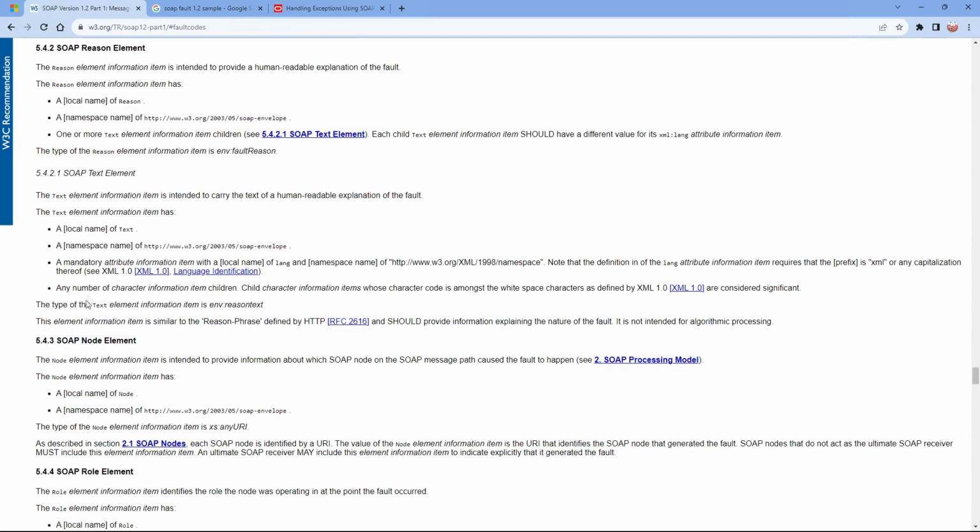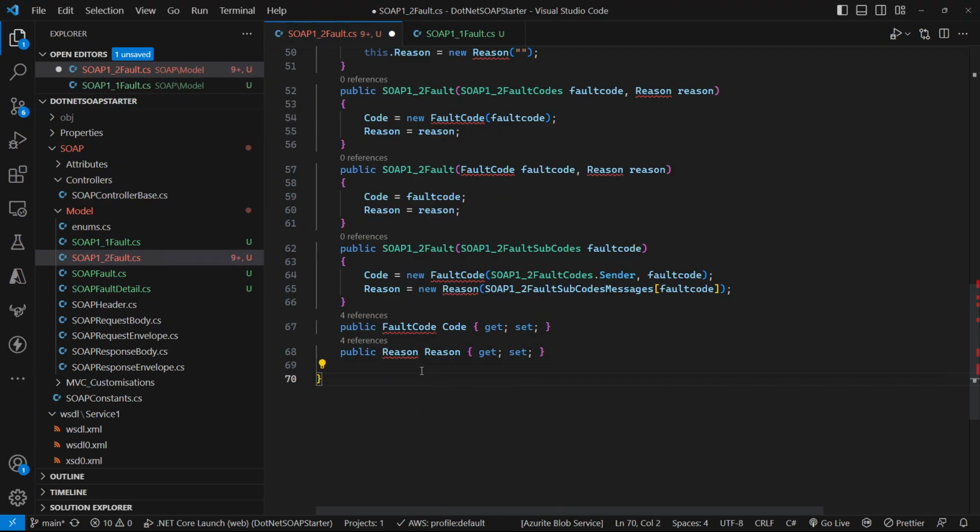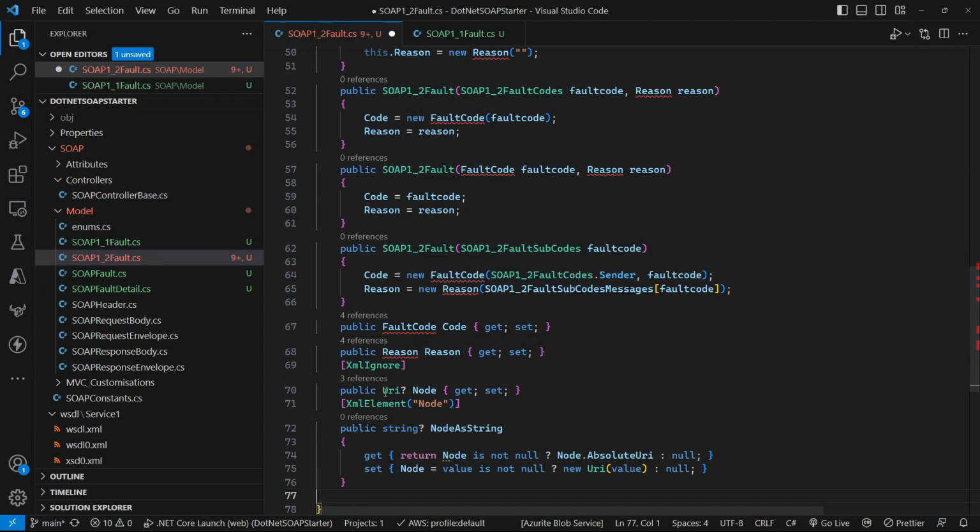According to the spec, the SOAP fault also has a SOAP node element, so we need to go and add that in. And this is a little bit more tricky because we want to populate this as a URI, so we're going to do this the same way that we've done with populating the fault code. So we'll have a kind of real property that we can populate with a URI, but we won't serialize that, and then we'll override that with a proper serialized version where we can use that to return what we want to actually be serialized into the XML.